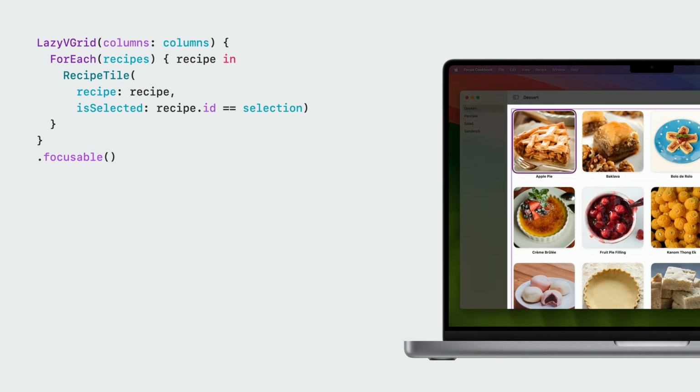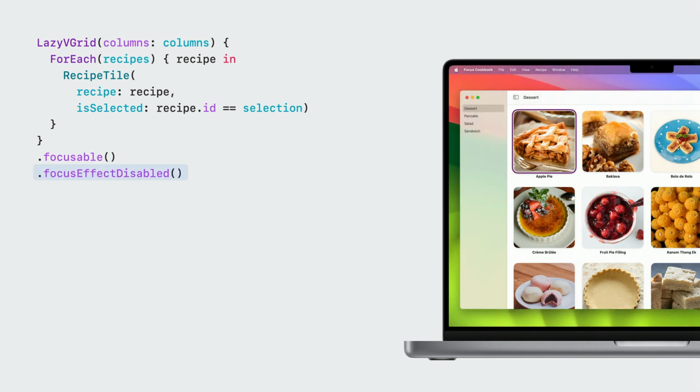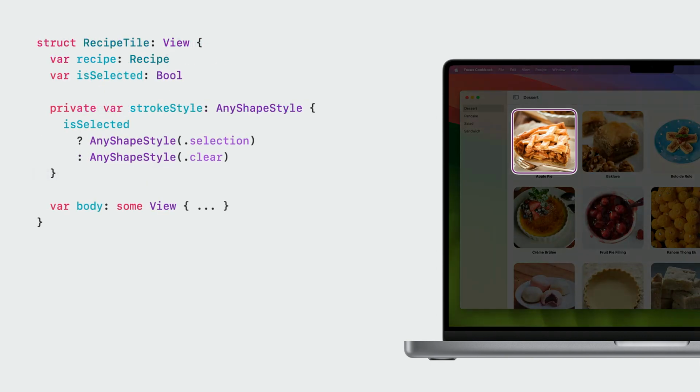For containers of selectable content, the effect is redundant. The colored border I add around the selected recipe already communicates whether the grid has focus. I can use the Focus Effect Disabled modifier to turn off the automatic focus ring. Use selection shape style for borders and other indicators that a view is selected. It automatically adapts to my chosen accent color, and it turns gray when none of its ancestor views have focus, like when focus moves from the grid to the sidebar.